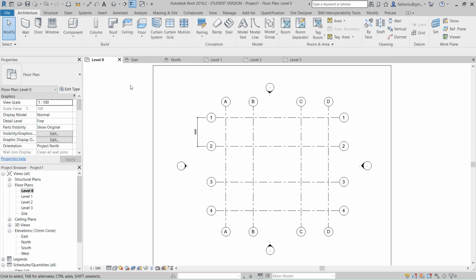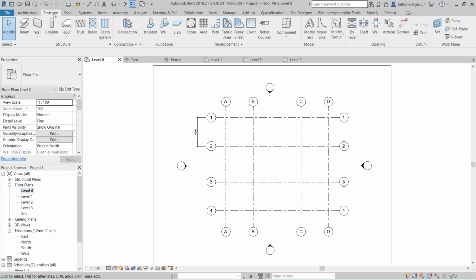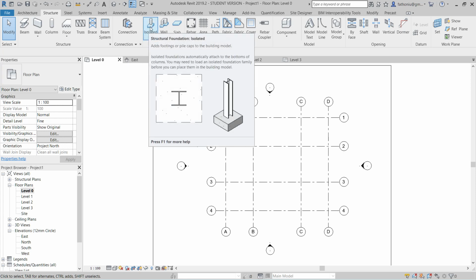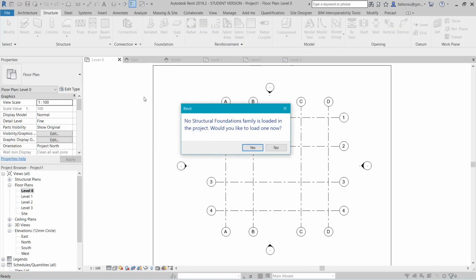Isolated foundation is located under structure, and then you can see here the button, and when you're hovering on that button, a small window will appear on your screen and it presents how the isolated foundation looks like. Okay, then you can click the command.